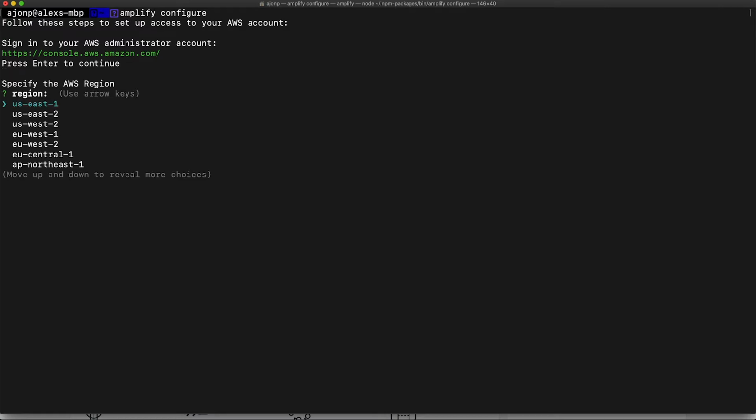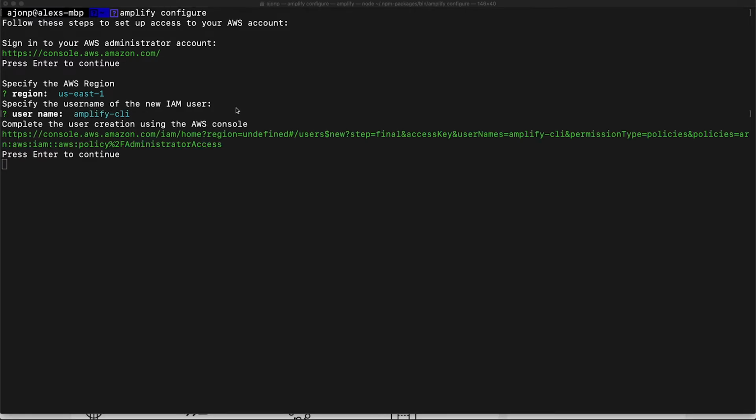So after you're done, you can set up your configurations. I'm going to be in us-east-1. If you pick a different region that's closer to you, that makes sense as well. So for my username, I am going to specify amplify-cli, and it's going to create that user for me.